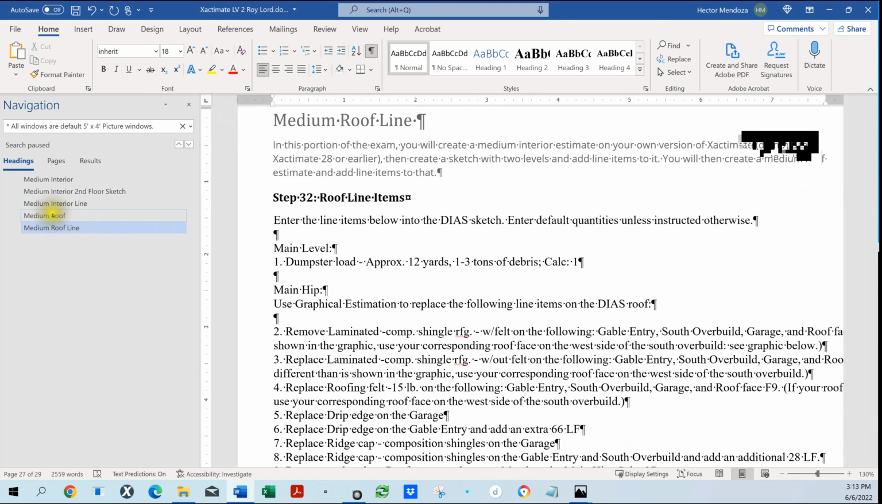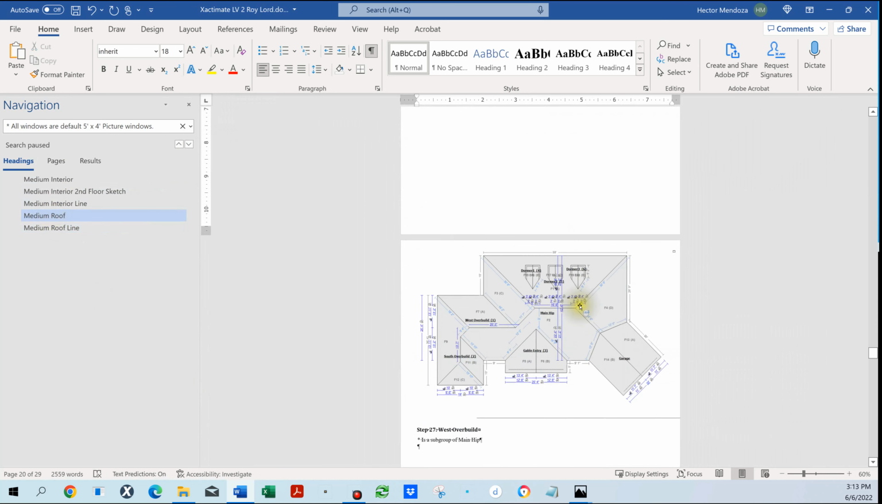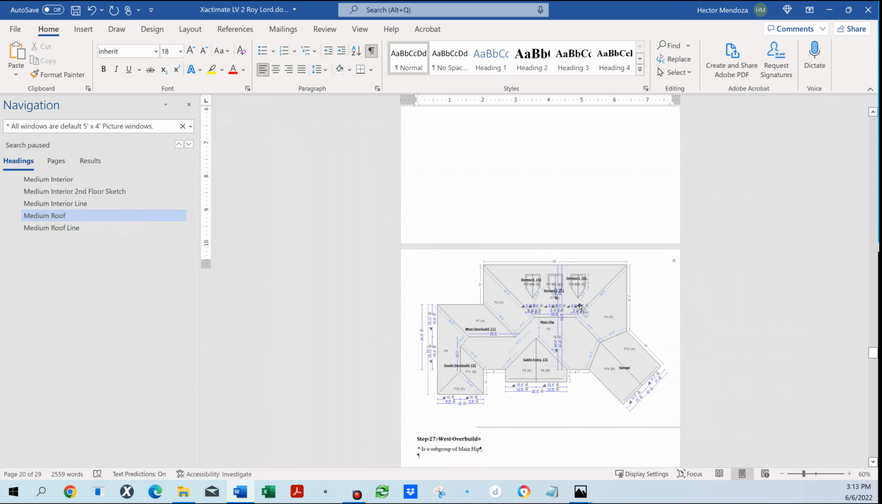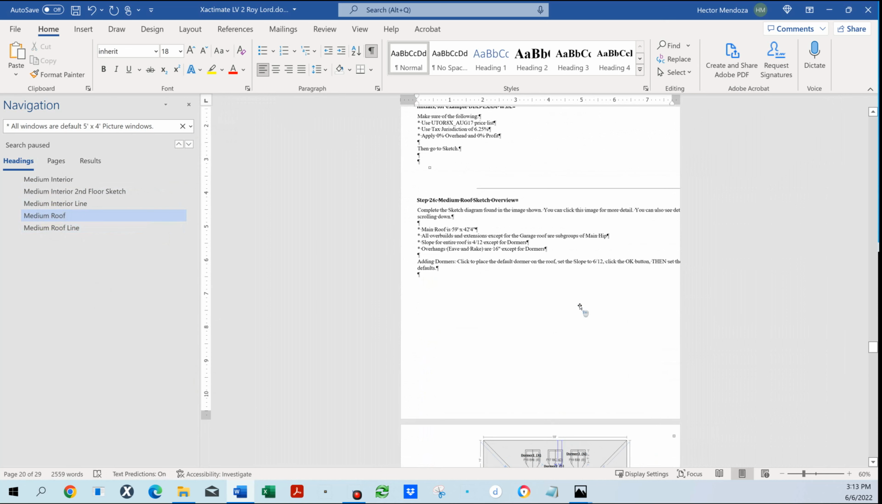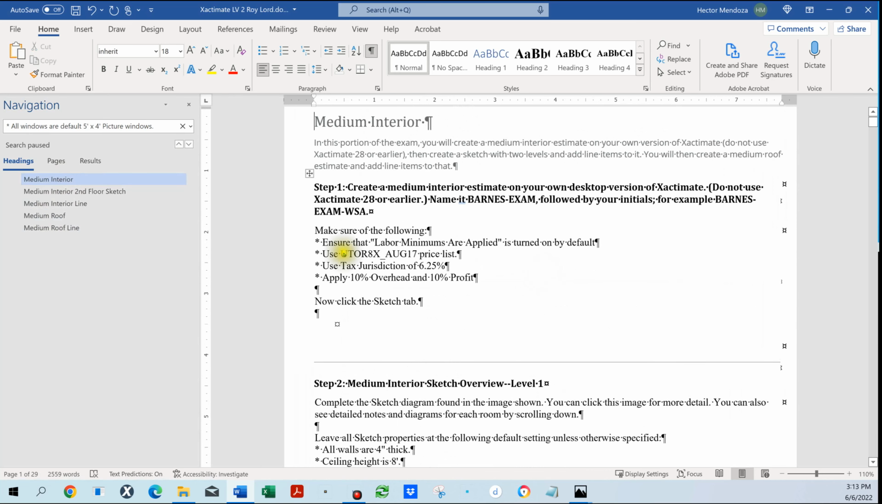Now every time I want to go to the beginning of medium roof, all I click there, and this is where the medium roof starts. Let's say if I all of a sudden say, oh, I need to go back to the medium interior on that section, I'll just click here and it takes me right to that.